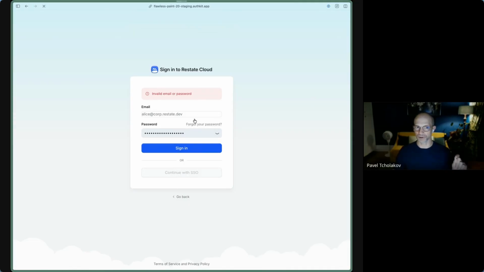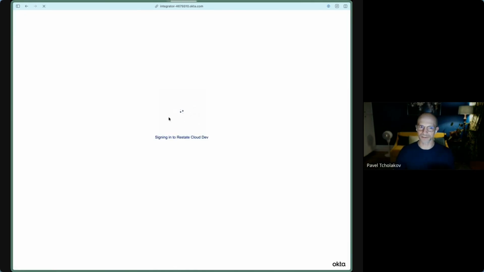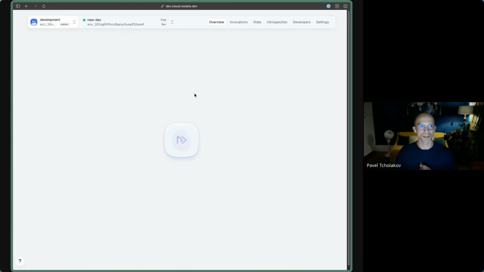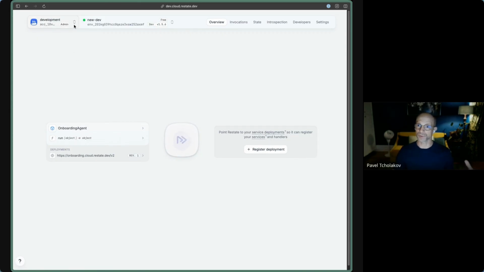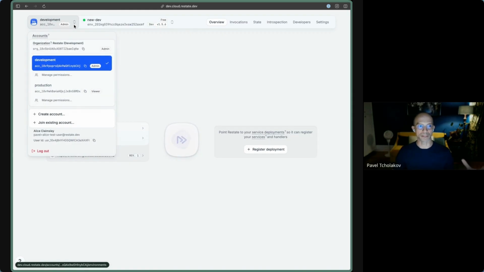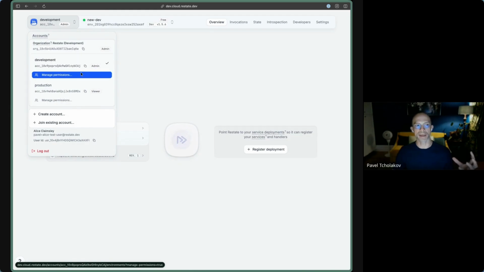If you have a corporate domain registered with Restate Cloud, this will bounce you over to your corporate identity provider. That was Okta, where I've already signed in, so we've been automatically directed back to Restate Cloud. The other exciting new feature that will be offered on enterprise Restate Cloud customers is that once you onboard with a single sign-on, we now support corporate directories and role-based access control. This will be soon rolling out to production.